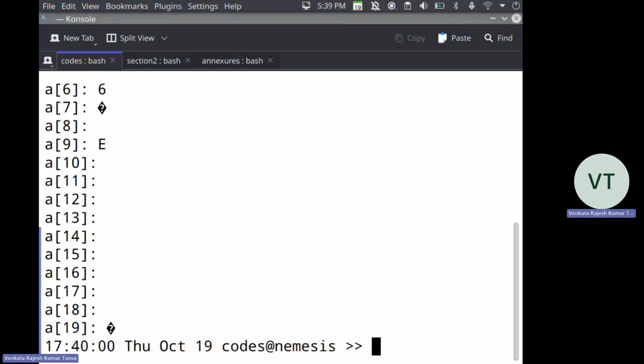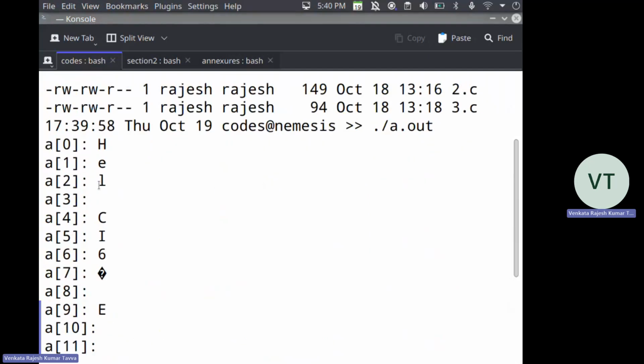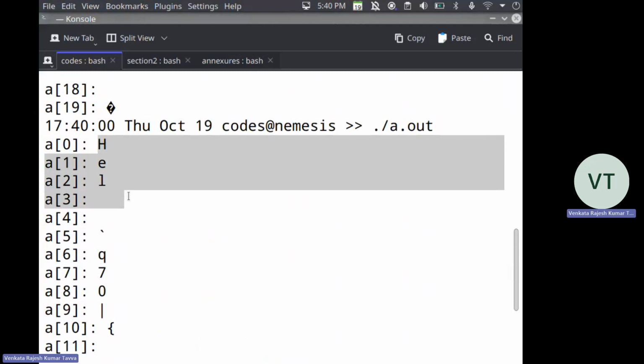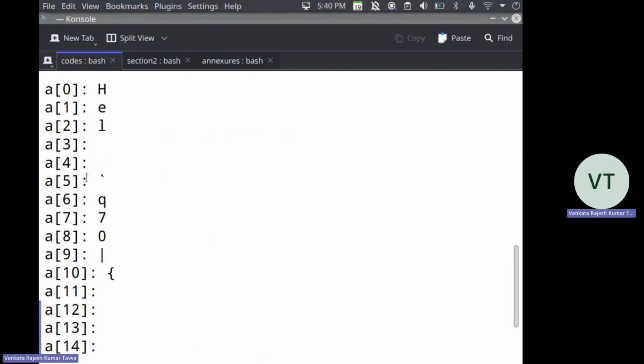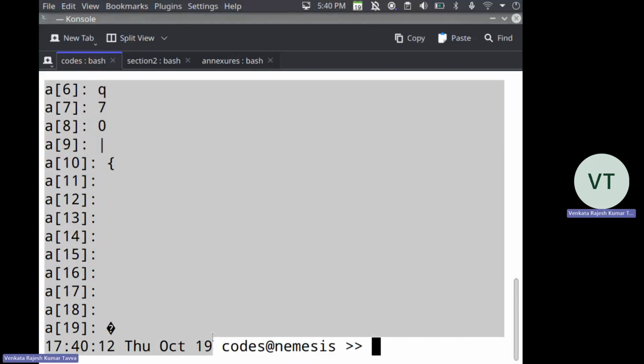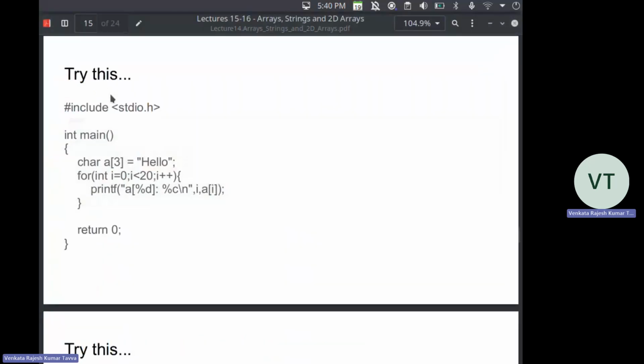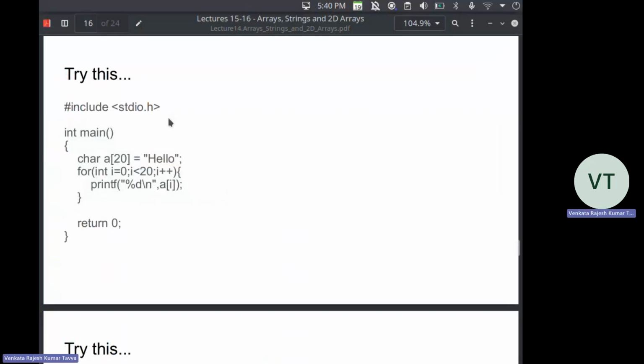When we try to run it, it is printing. So the first 3 characters are being stored in the array, and the 4th character is the null character, and the remaining characters are all random characters. So the remaining characters will change. The first 4 characters will remain the same, and the remaining characters are changing. They are all random characters. So this is the last example that we saw in the last class. So let's look at the next example.